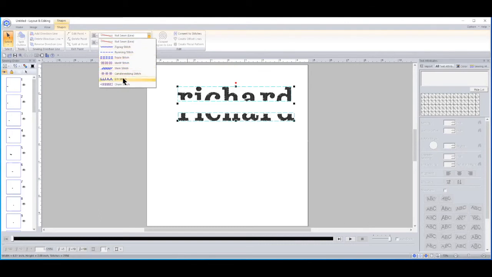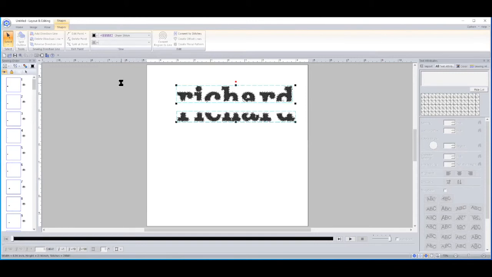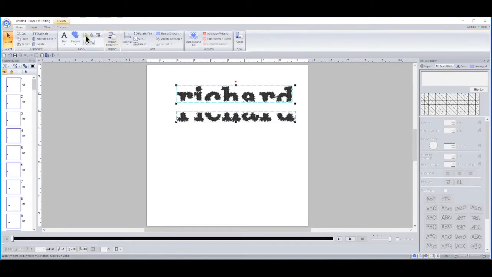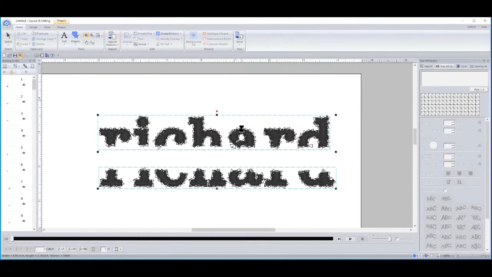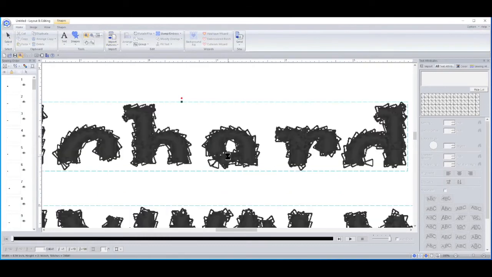Just for giggles, we're just going to select the chain stitch and see what happens, see what it does. And what it did, it put a chain stitch around the edge of that entire font. So I'm going to go back to home and I'm going to enlarge this so you can see that. But see what it did. It now stitched down a chain stitch all the way around the edge of the satin of the lettering. So it's a different way to get different effects depending what you're trying to do.